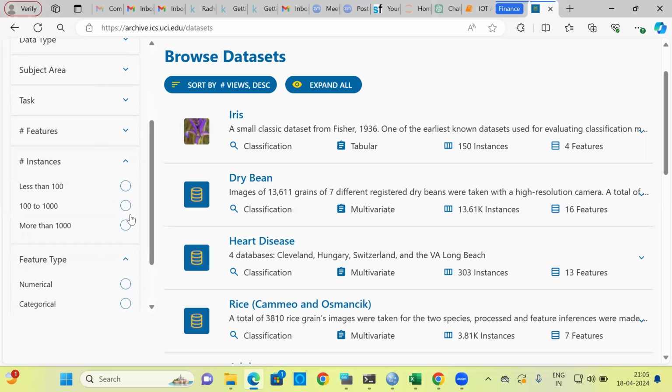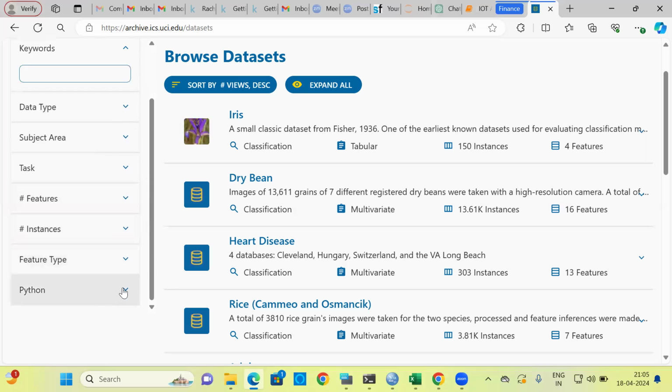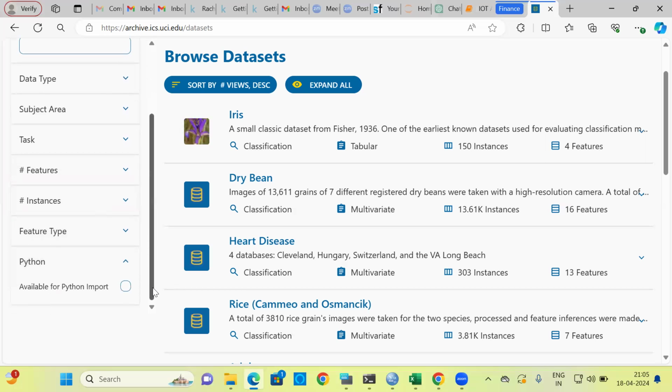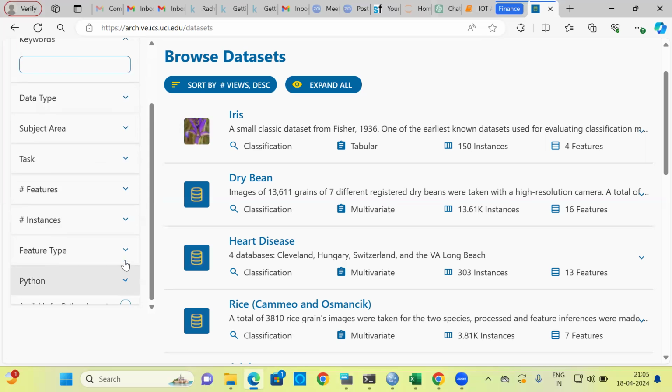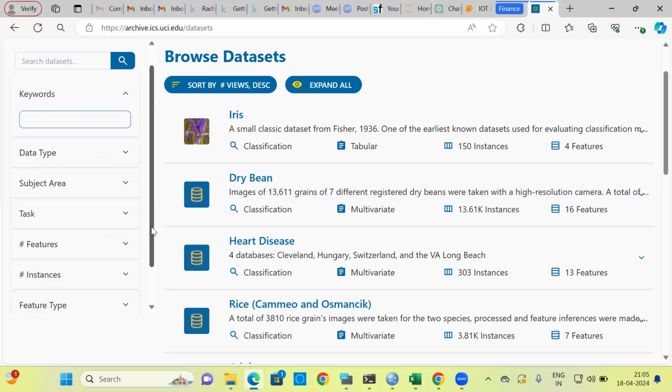The last of the options here, let me remove the expand button here, is the language. Typically, Python is the most preferred language. So here you have the option which is available for Python import. So this is how user-friendly it is. You can drill down the search criteria and pull out the data set which meets your requirement.